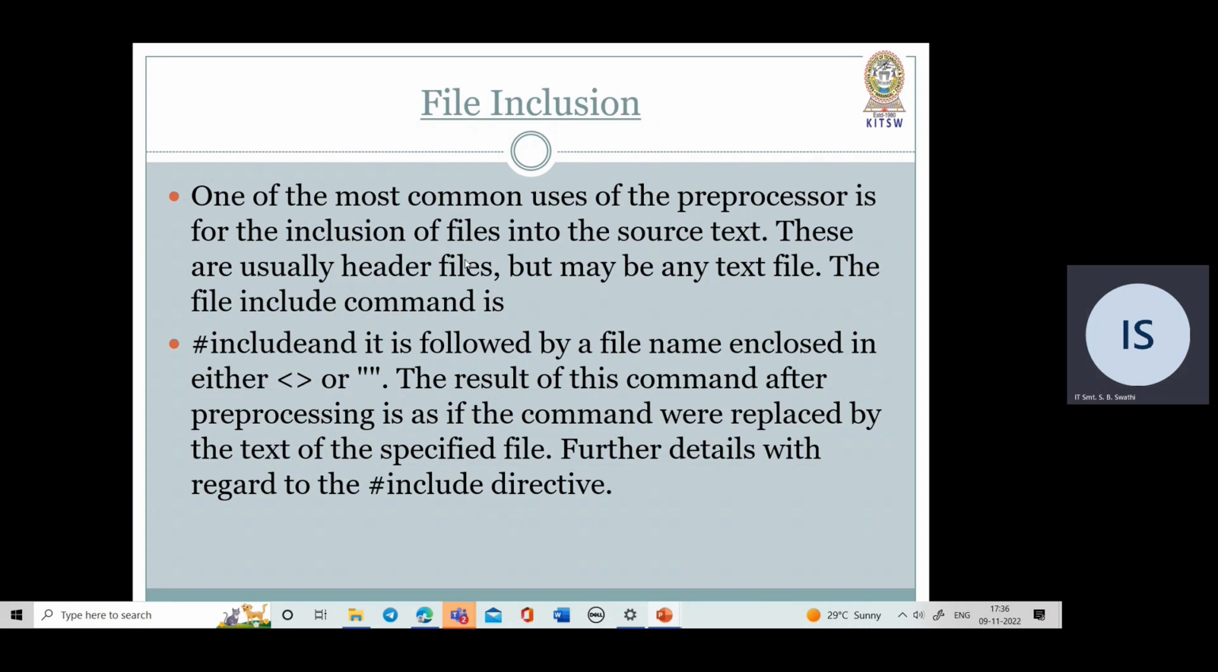These files are usually called header files. Sometimes we include some text files, but most of the time we use header files. So we write the statement hash include, followed by the less than and greater than symbols, and within the symbols we write the header file name. These are also called preprocessing statements or preprocessing directives.